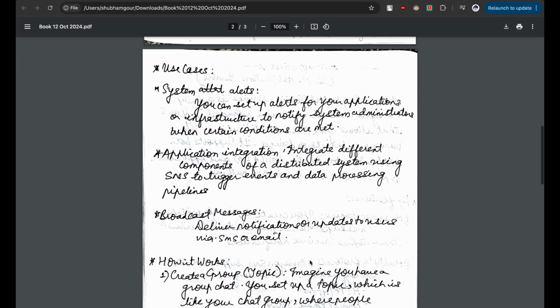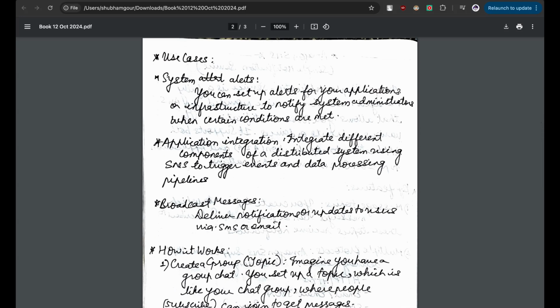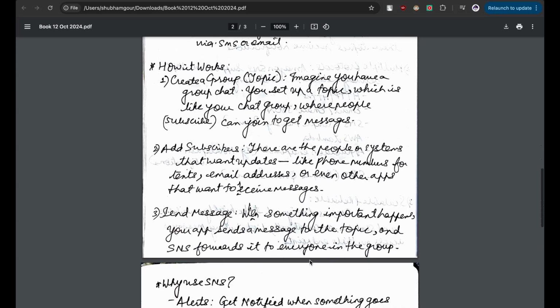Now let us see what use cases SNS brings to our plate. First is system alerts. You can set up alerts for your application or infrastructure to notify the system administrator when certain conditions are met. Second is application integration. You can integrate the components of a distributed system using SNS to trigger events and data processing pipelines. This can also be used as a broadcast message to deliver notifications or updates to the user via SMS or emails.